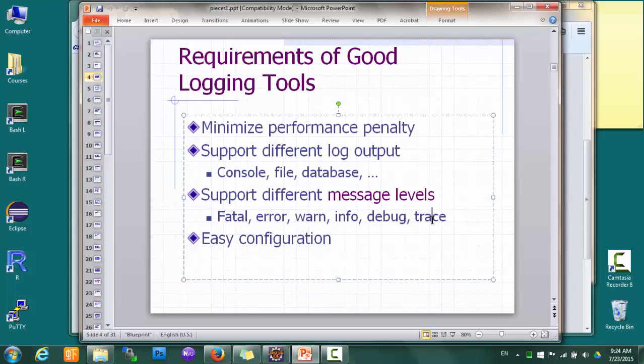Here are the 6 most commonly used message levels, ordered by how severe the event is. Fatal, error, and warn mean the message is about some kind of error. Respectively, an error the system cannot recover from, or an error the system can handle, or just a possible error. Info, debug, and trace mean the message is for informational or debugging purposes. And last but not least, a good logging tool should be easy to configure.